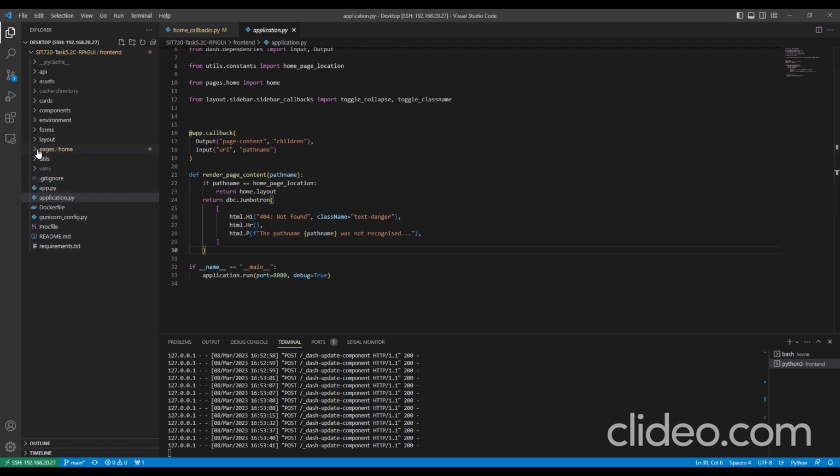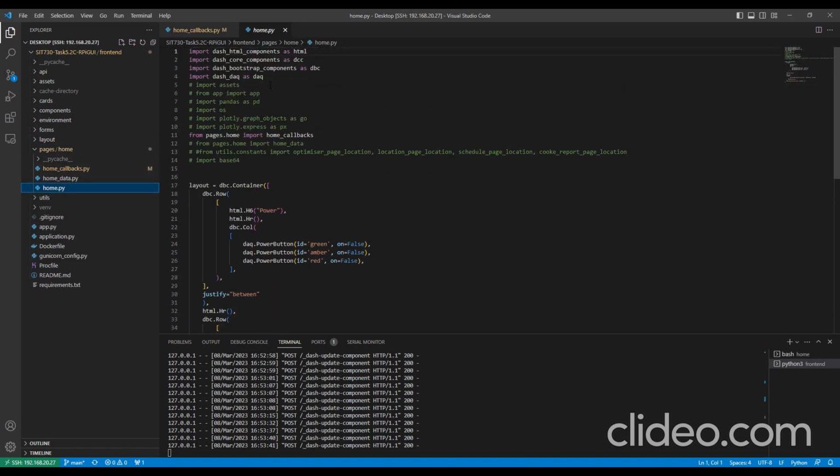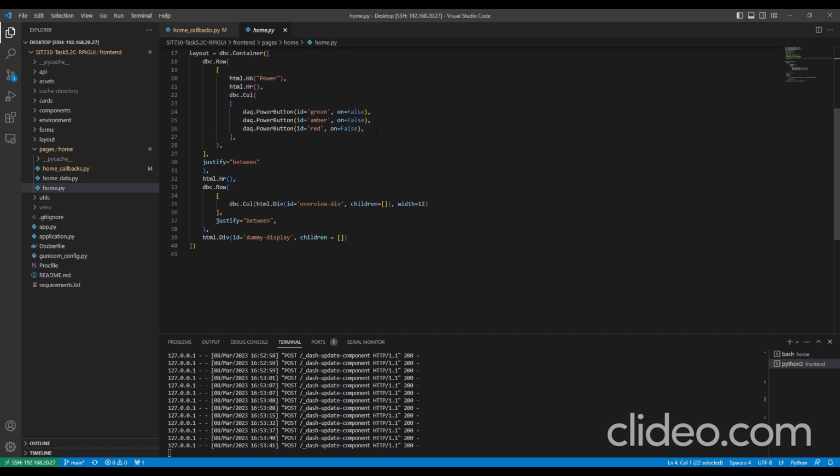What else? All this stuff's pretty boilerplate. This is all the sidebar stuff, but the page that actually shows the buttons is this one here, and it's pretty straightforward. There's a library called DashDAC, which is basically a bunch of industrial type stuff, and power buttons are considered industrial type stuff. These three power buttons are the three power buttons you saw on the screen. Their IDs, which is how they are referenced in the logic, are red, amber, green, and by default they're off.